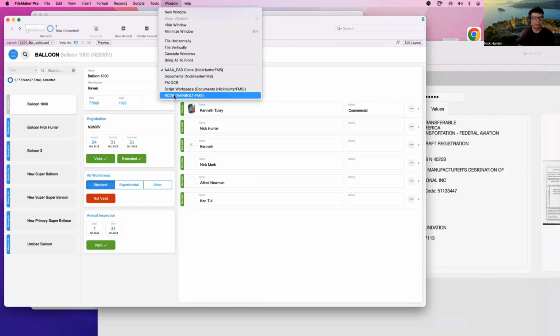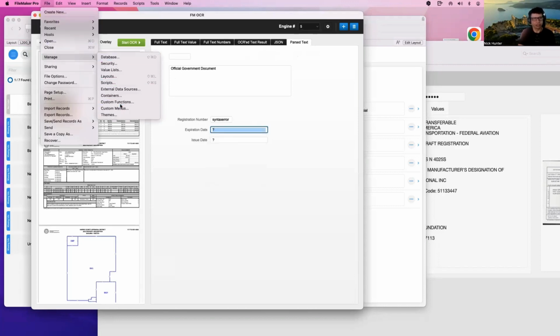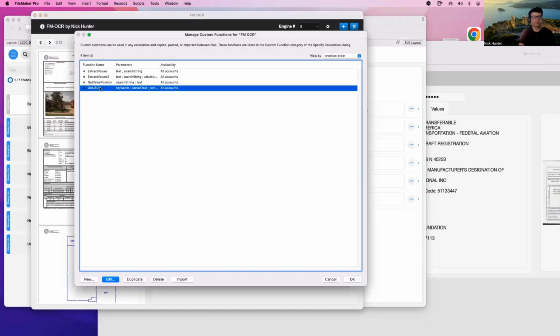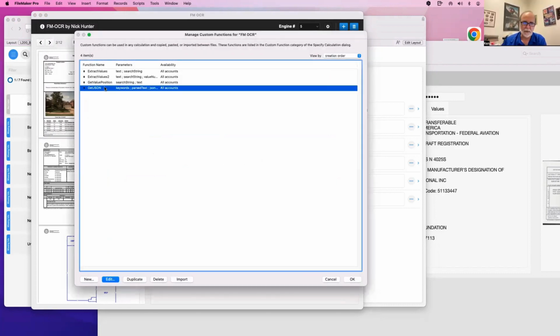So in that file, to get the dates, we built a custom function, getJSON. To get whatever we want. And we have the keywords, the past text, the JSON, the number of words, and the optional adjust to get the one before, the one after. Remember that? I do remember now. So I need that custom function.